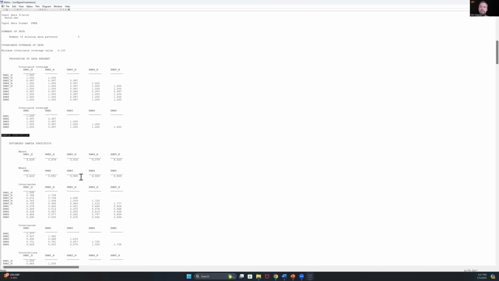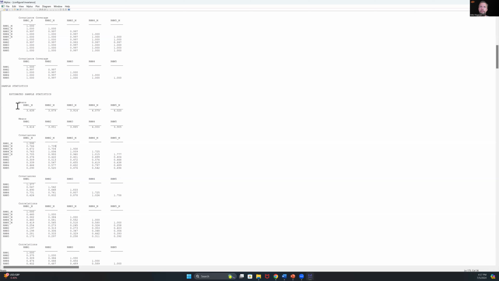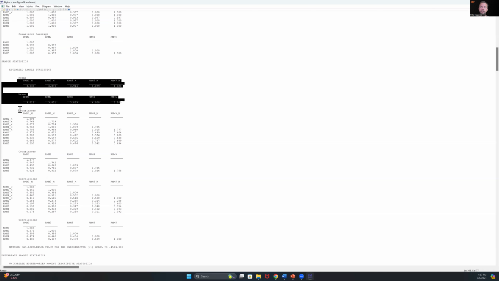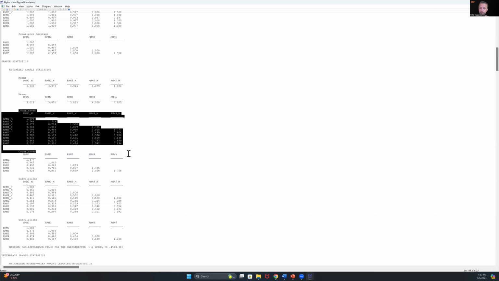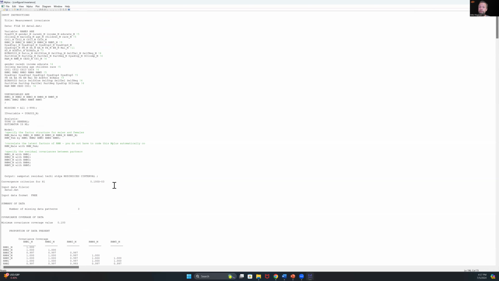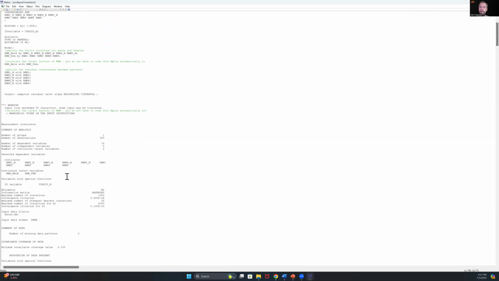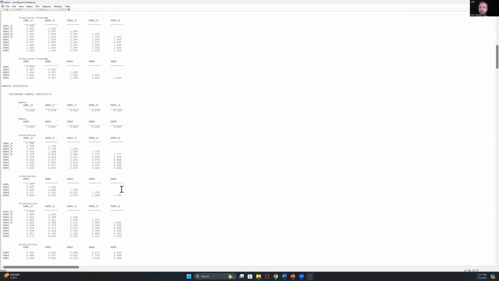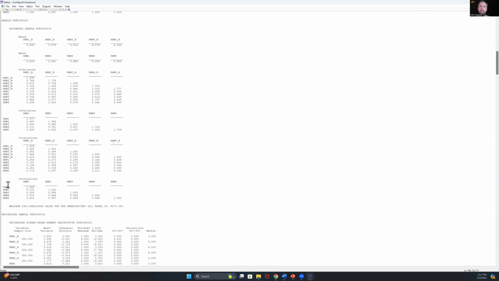We have our sample statistics. So we have our means up here for each variable. We have our covariances, which are difficult to interpret because they're in the raw metric of whatever the relationship mindfulness scale is measured on. I believe it's a 1 to 7 Likert scale. And then we have, last but not least, our correlations, right here and here.